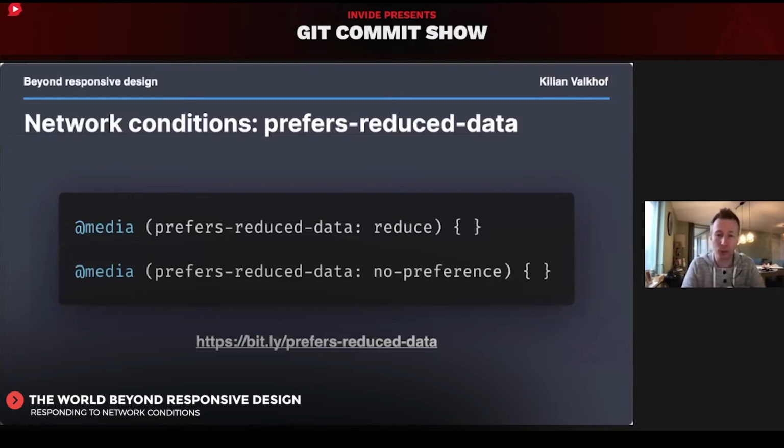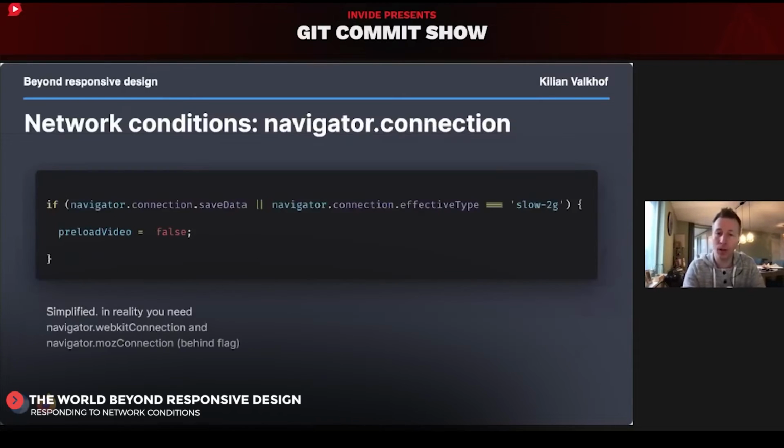In your CSS, you can prevent downloading fonts and background images or swap them out for smaller images. And in JavaScript, with the Match Media API that I showed earlier, you can prevent preloading, polling, and autoplaying video. We don't have the time today to get into it, but check out the blog post I wrote about this at bit.ly/prefers-reduced-data.